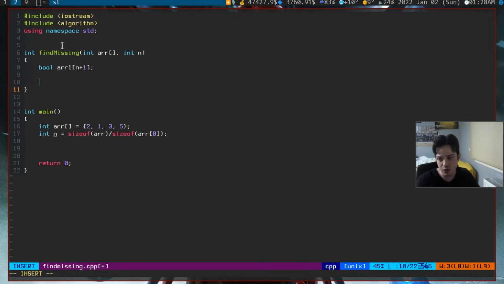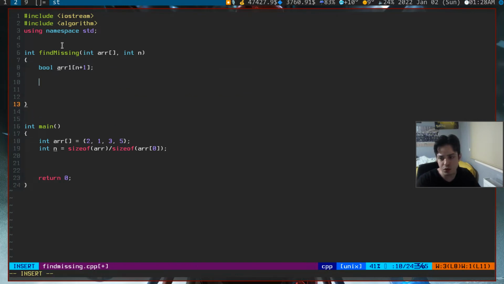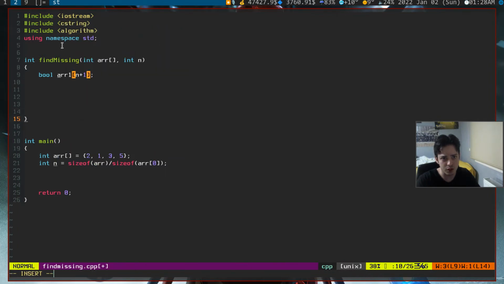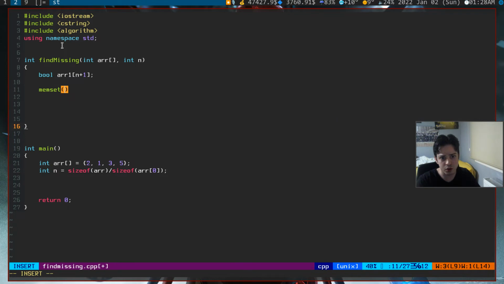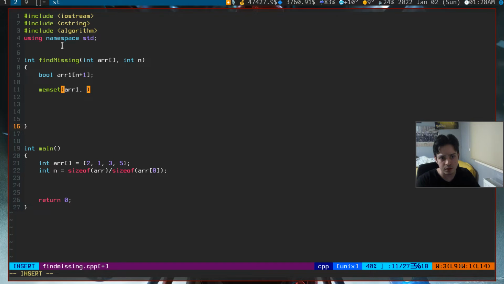There are actually two ways you can do this, whichever you prefer. As you might know, in C++, if the array size is not a constant number, you can't initialize it like this. It will give you an error, variable sized object, blah blah blah. You can just do it with a simple for loop, but I prefer to use cstring for this operation. In cstring there's a function called memset, and you just give the array's reference here, and after that you give the value that you want to fill the array with, and after that you just give the array's size.